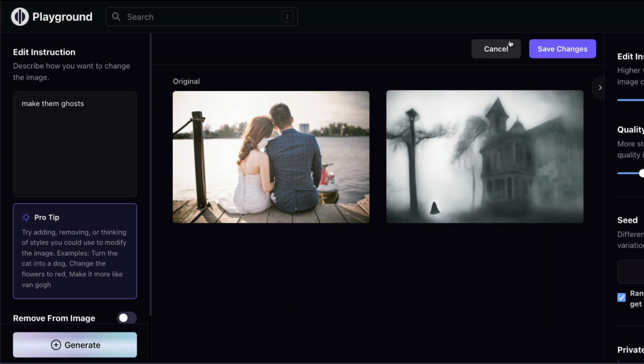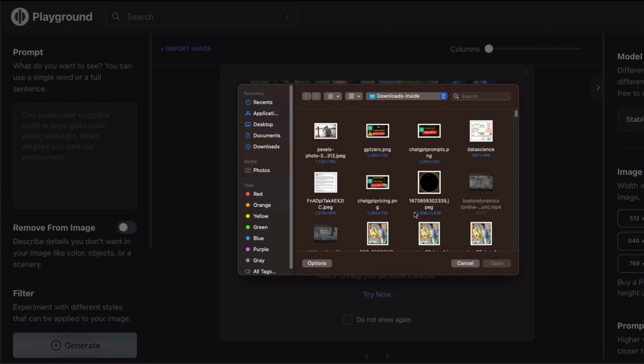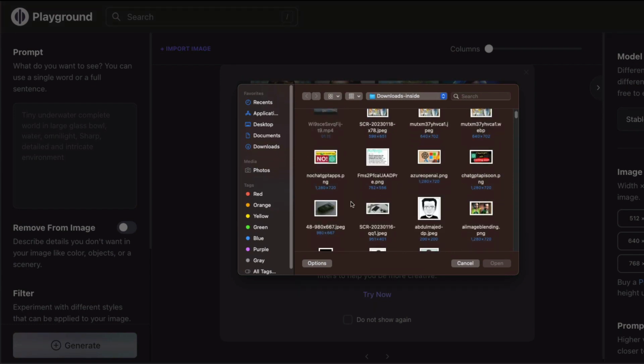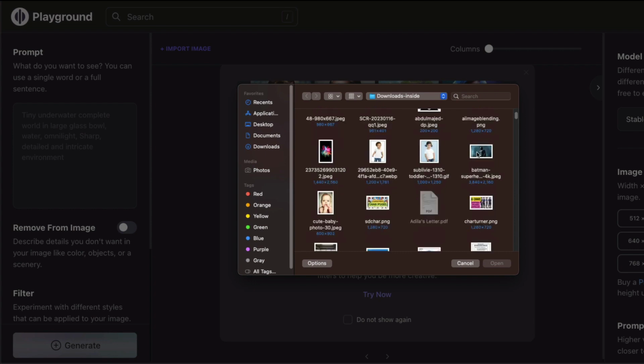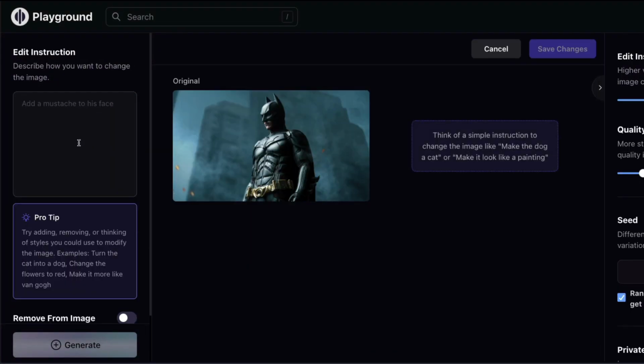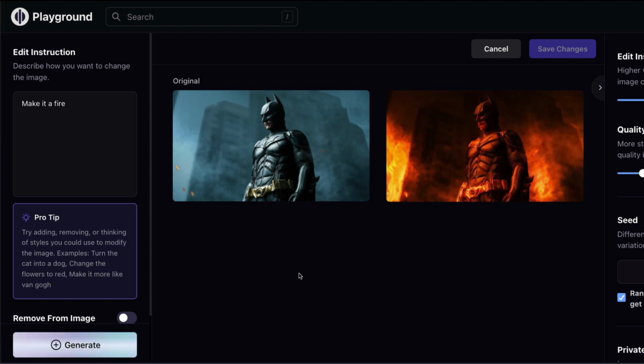I'm going to upload another image. I'm going to click cancel. And I'm going to upload another image. I'm going to click import image and I'm going to add the Batman image. I've got a Batman image here somewhere. I'm going to add the Batman image and I'm going to say make it fire. If you upload this image, I think this is a poster from The Dark Knight Rises. You can see how with fire now the light effect changes and all those things.